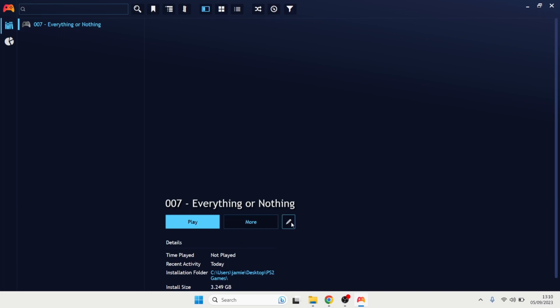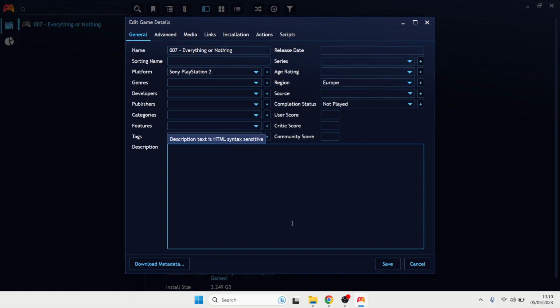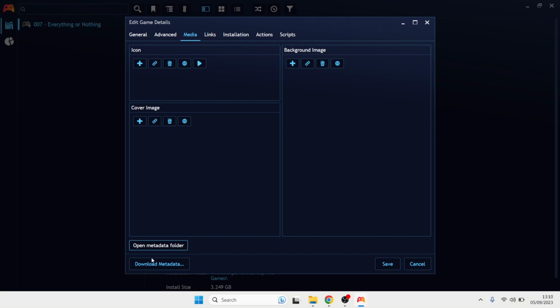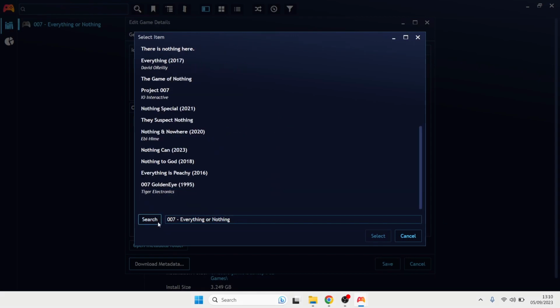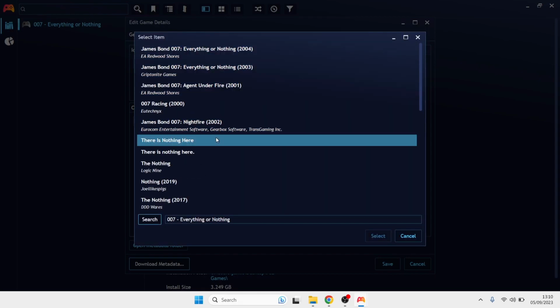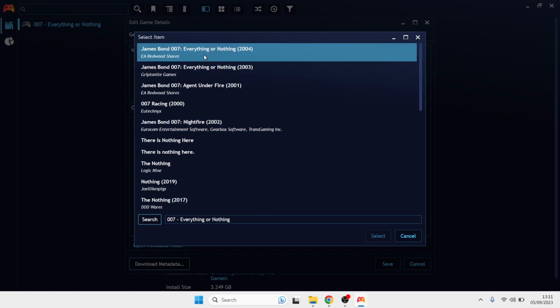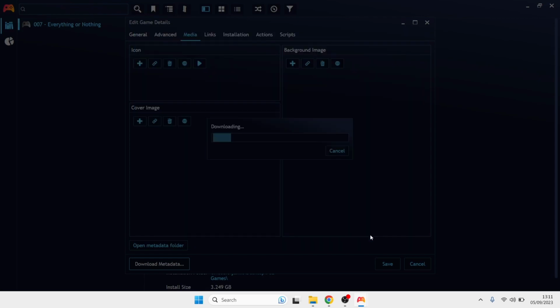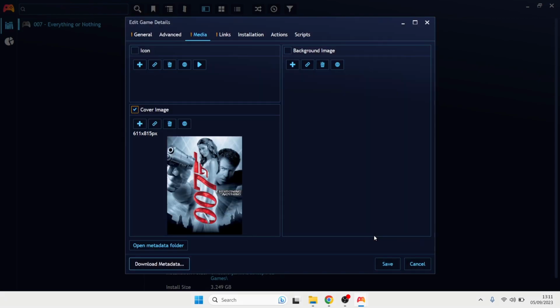So what I'm going to do next is just highlight where this little pencil is, left click on that one, and we're going to put some media in here, say artwork. So if I just go over to media, I'm going to go to download metadata, IGDB, and we're going to click on search. And you'll then have a selection of different games. You need to select the game that is relevant to the game that you've imported. So, for example, I'm going to just go for this top one here from 2004. I'm going to highlight that and just press select, and press select again. And here's our cover art for the game.